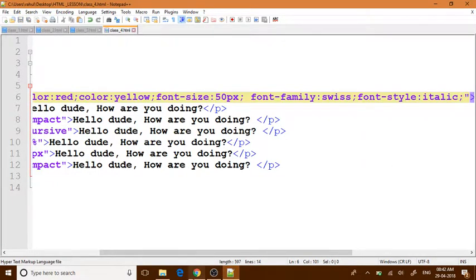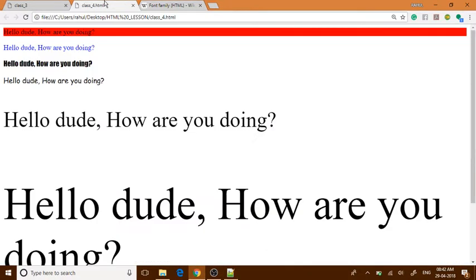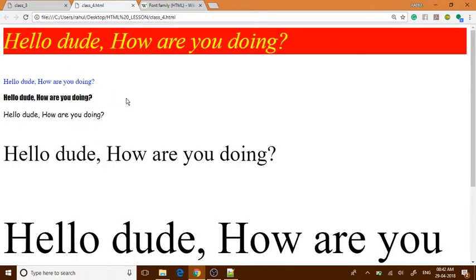Okay, now I need to reload this. Let me see how it works, how it appears. The first line, the first paragraph, will change. So just see, what is the color? Background color red. Text color is yellow.